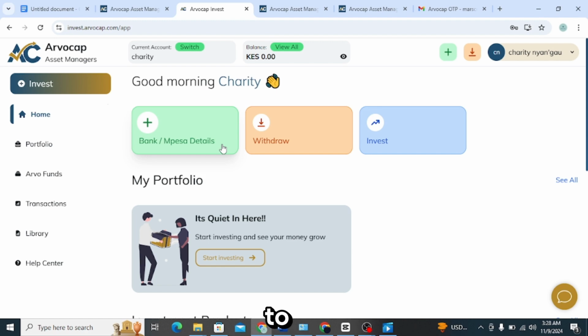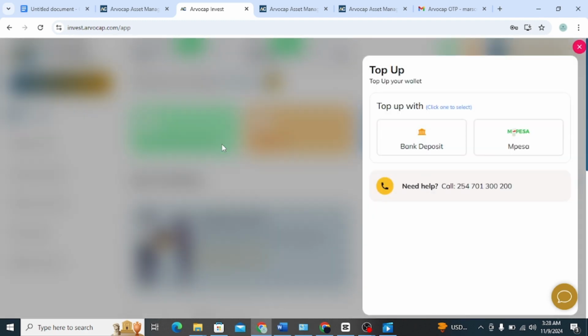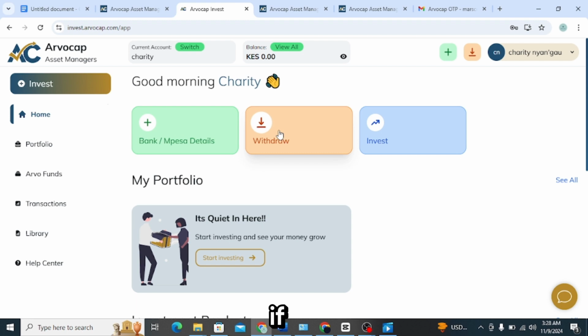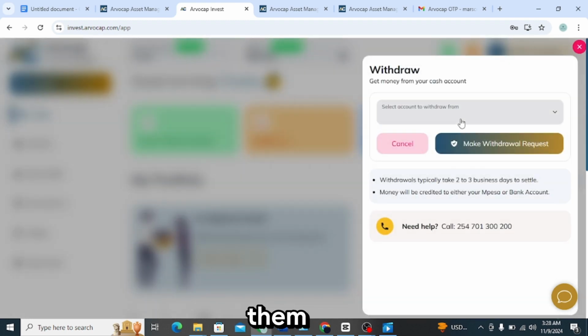If you want to put money in, you can top up with your M-Pesa or your bank, depending on the details you have submitted. Or if you want to withdraw, you select the amount you want to withdraw and make a withdrawal. But when it comes to withdrawal, you must consider the lock-in period. For the money market fund, there's no lock-in period, so you can withdraw your money anytime. The Ngao fixed income withdraws monthly. The Almasi withdraws after every 6 months. So you have to consider the withdrawal policies.